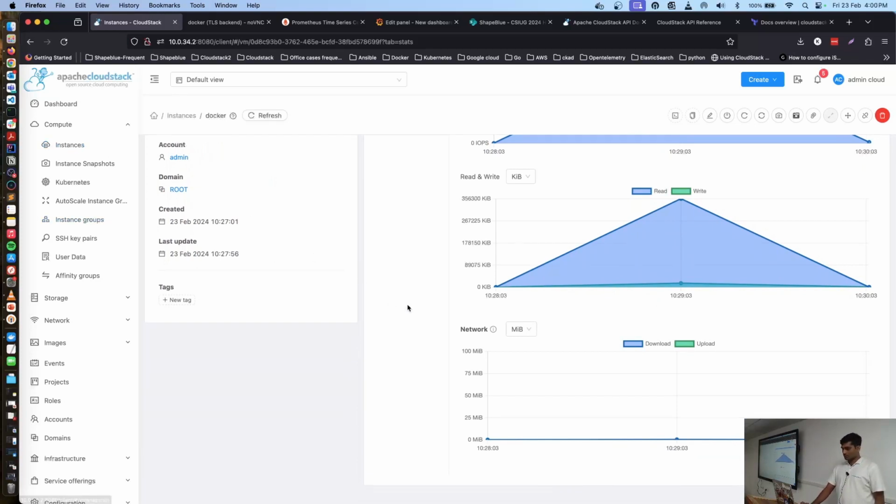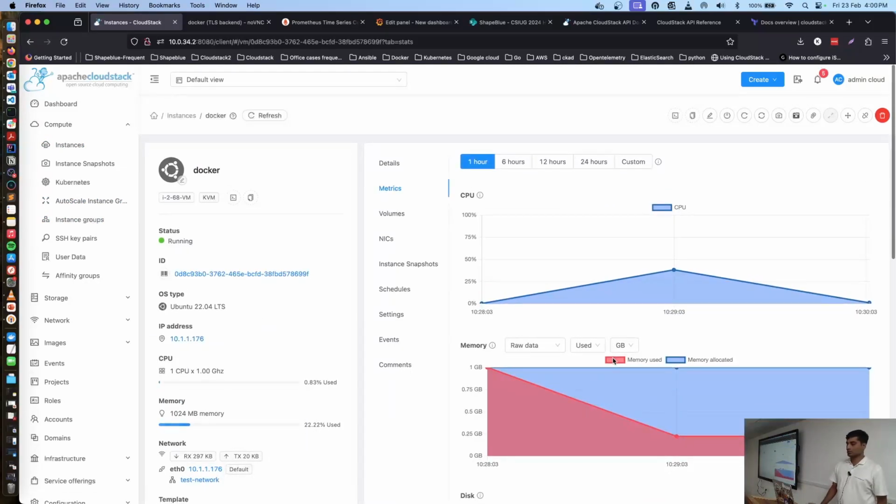Come again, please. Sorry. So this provides a nice metrics view, right? This is inbuilt in CloudStack. You need not use another tool like Prometheus to get the data of a particular VM. But if you are not satisfied, you can use other tools, Grafana also.